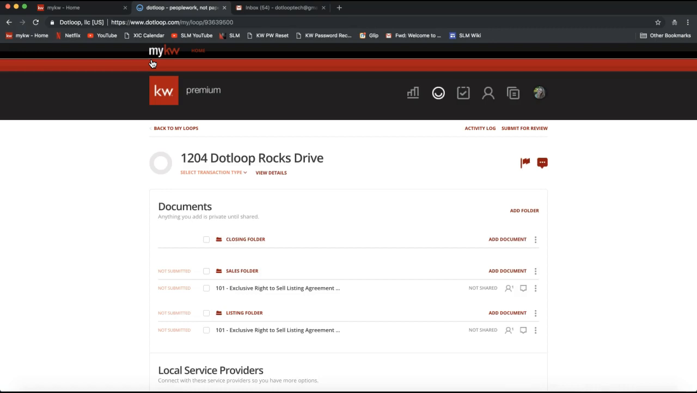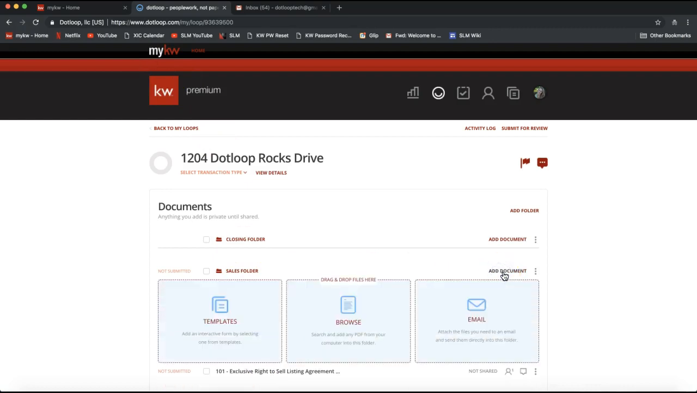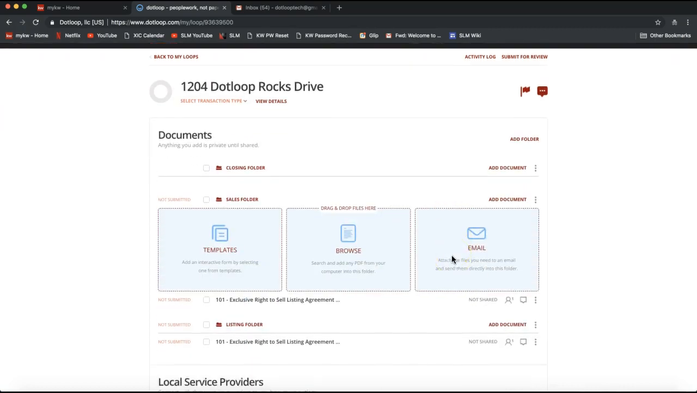Okay, and let's talk about a couple other ways that you can add documents to your loop. So in the far right of any folder name, let's go ahead and click Add Document. And feel free to just watch on my screen for the next couple examples here, especially if you're watching this live. It's often hard to follow along with the video since it's a little more faster paced. But we went over this first option here, this templates option, and that's adding interactive forms to your loop. That means you can just start typing into your document right away.